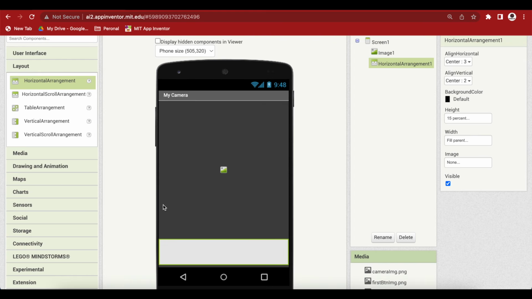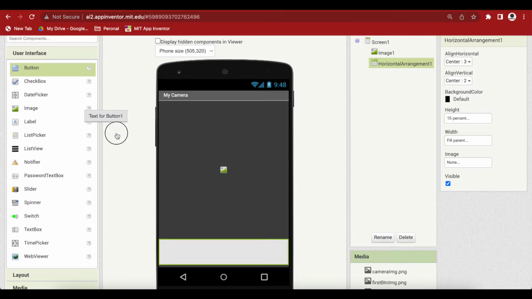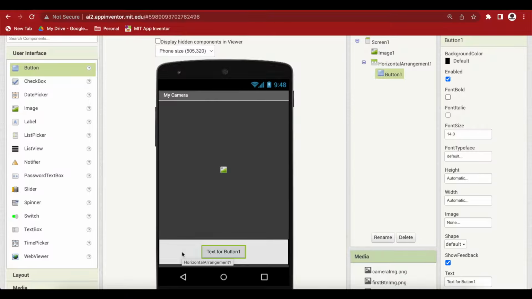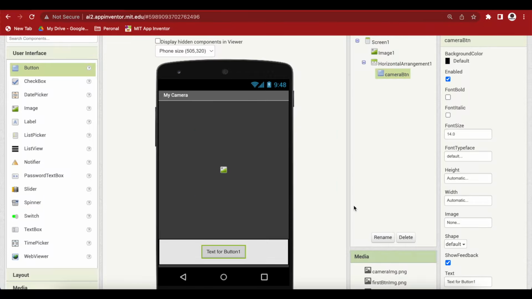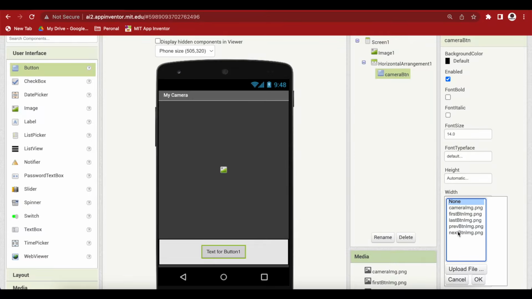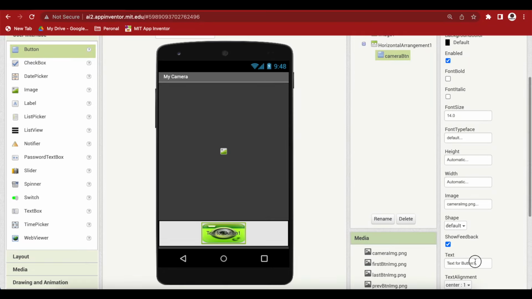Now drag and drop from user interface a button onto this horizontal arrangement. Rename it to Camera Button and choose in the image property the camera image. Remove the text from it.